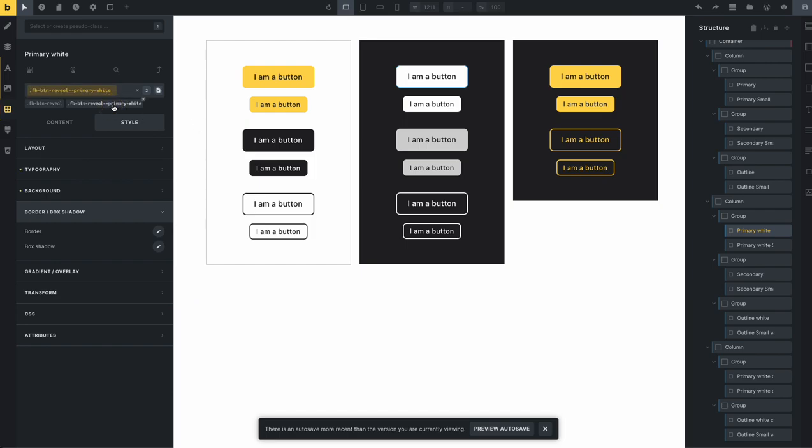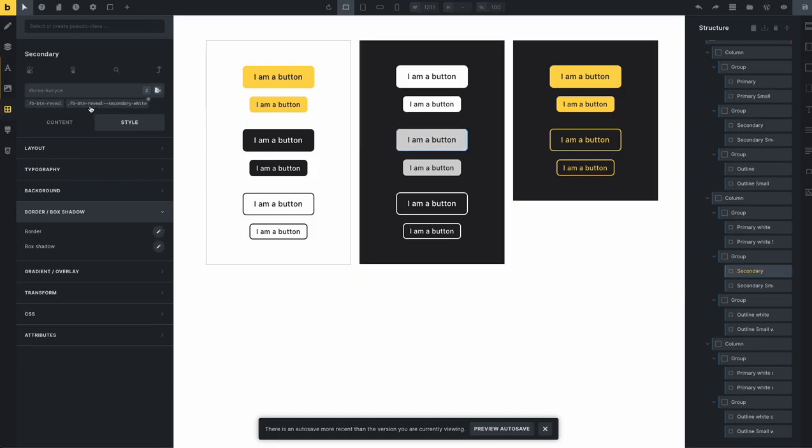Click on primary white, this is the secondary white, outline white. This is the outline white color, the primary white color. You can see that you have different versions and variations of the button, so you keep the consistency across all your website.